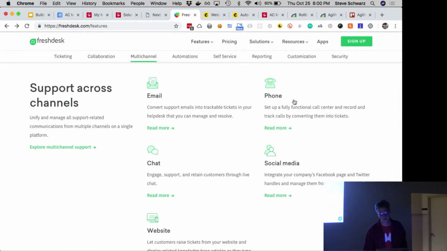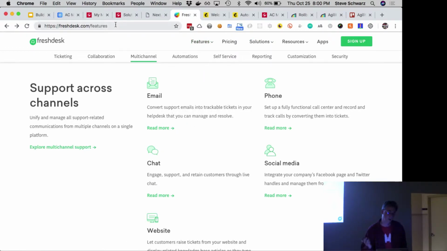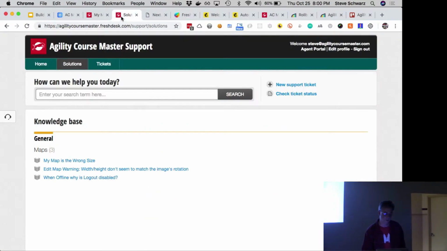So yeah, email, they support phone, which I don't care about, social media, and they have a chat widget if you want to be around to do it. I think that's the killer. In all of these, you've got to be there to help out your customer. Otherwise, they just go away.